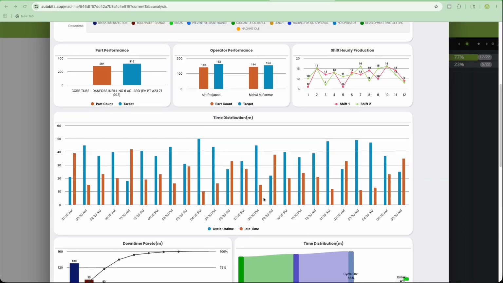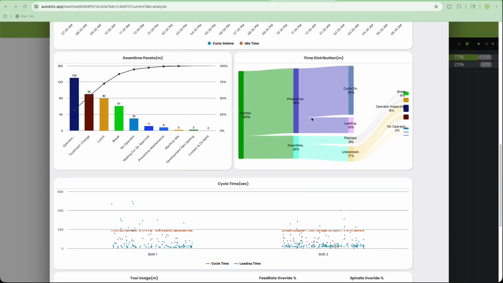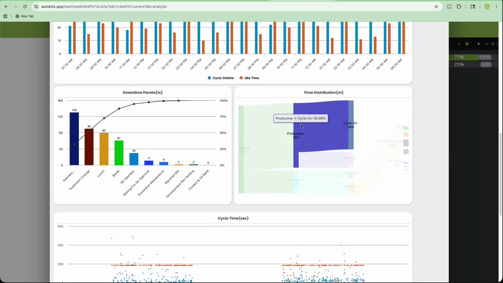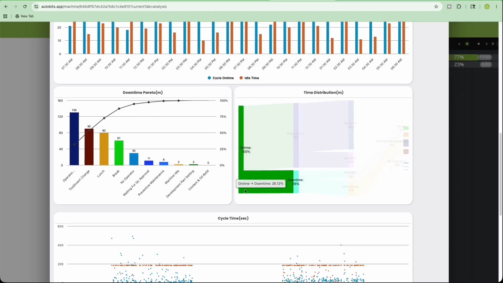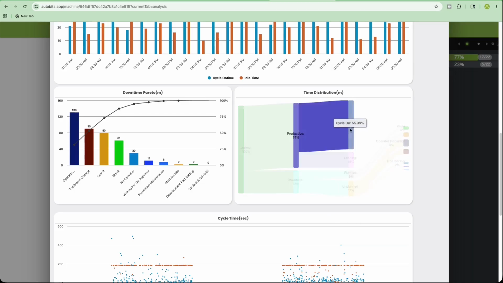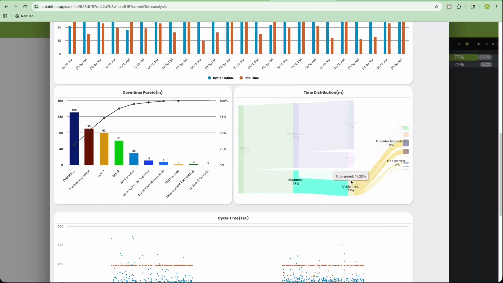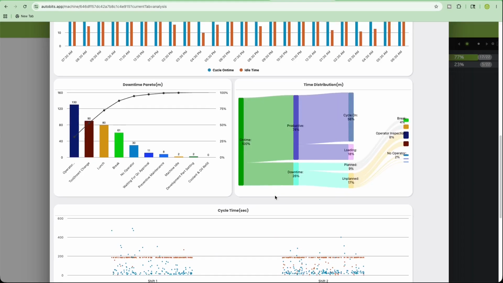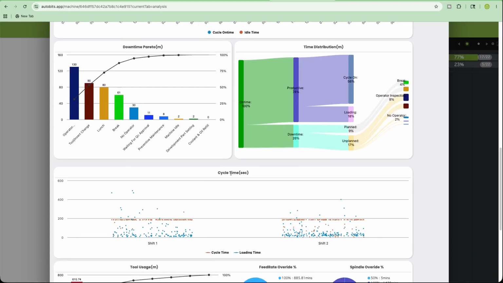This is the time distribution. Over here, you will be able to get the on time, productive time, and the downtime bifurcation. In on time, you will get the cycle time and loading time. And in downtime also, we have the categories of planned downtime and unplanned downtime. So you will be able to figure out the percentage of planned versus unplanned.